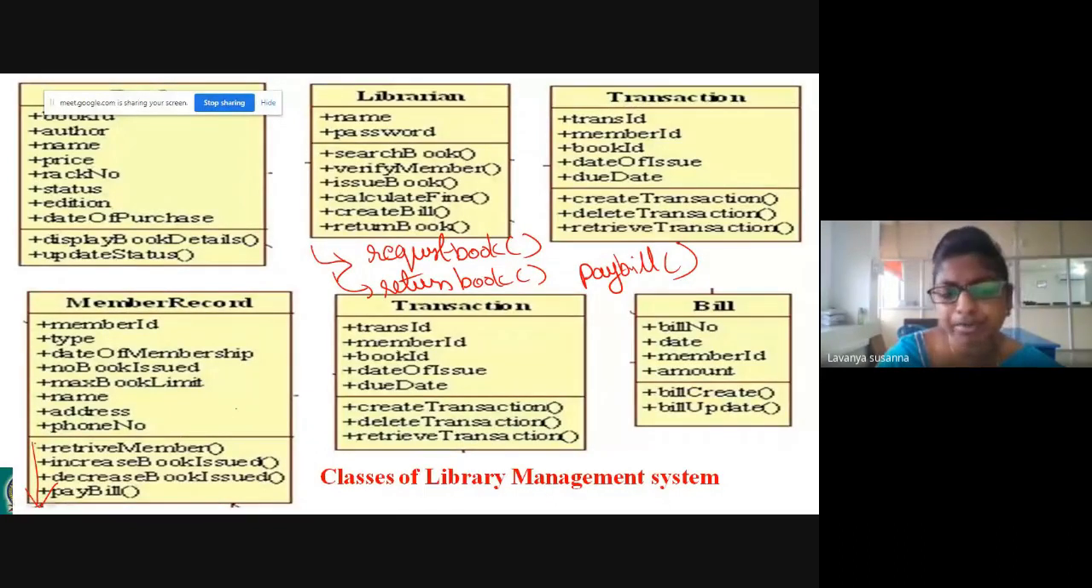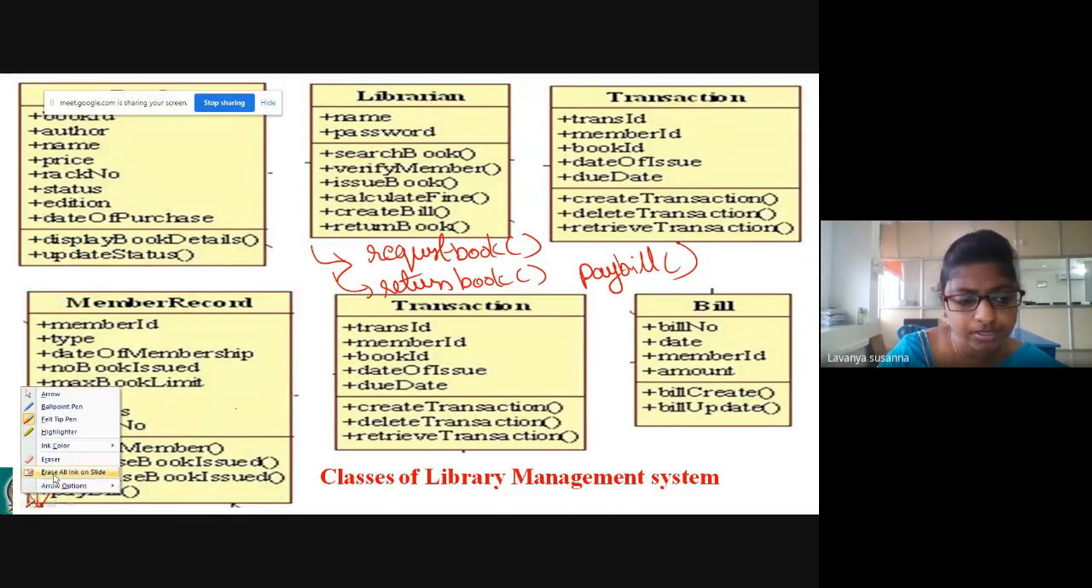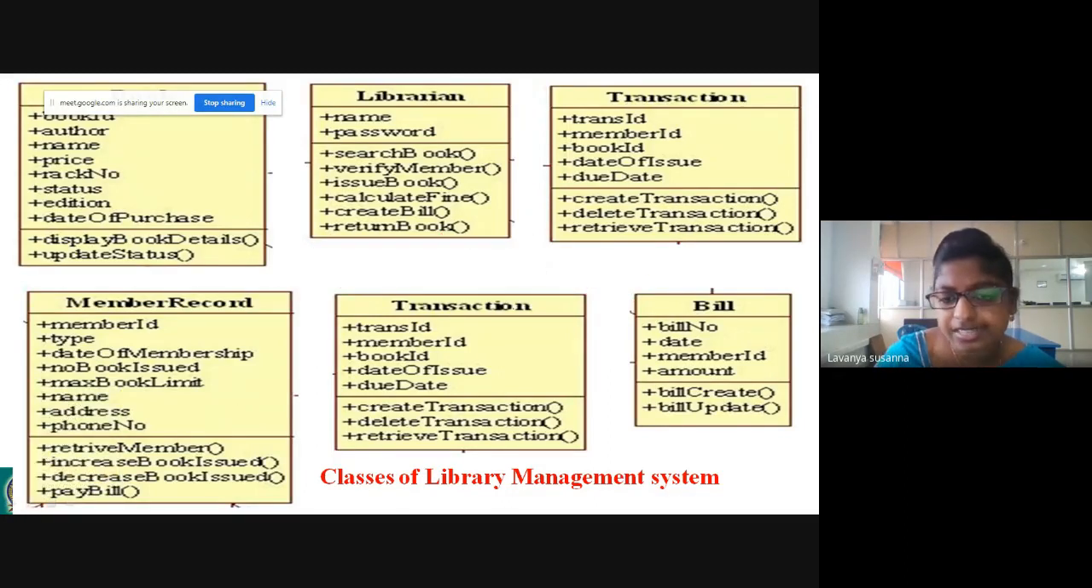Again, there will be many methods. Just you can write simple methods. In detail, you have to write. Like increase book issue, decrease book issue, okay? Request book, return book, pay bill. I hope you understood. Next, transaction.